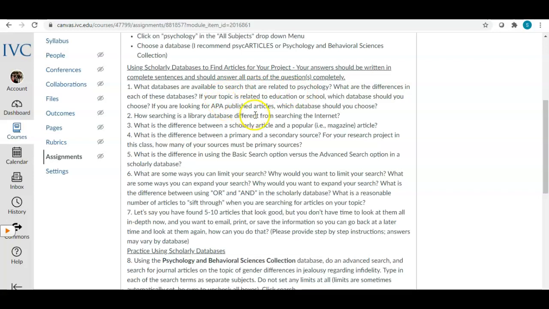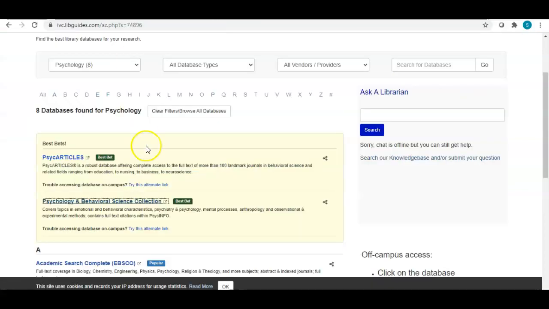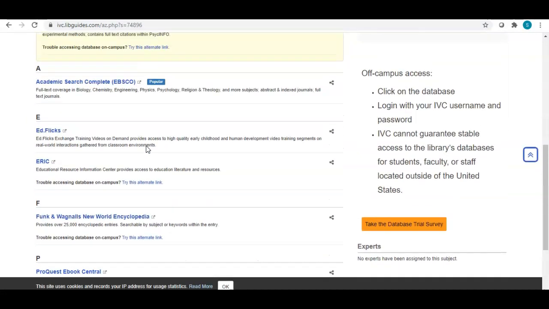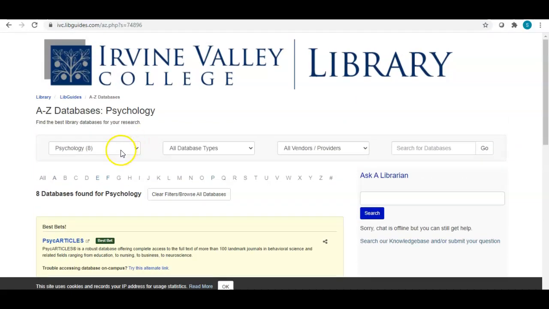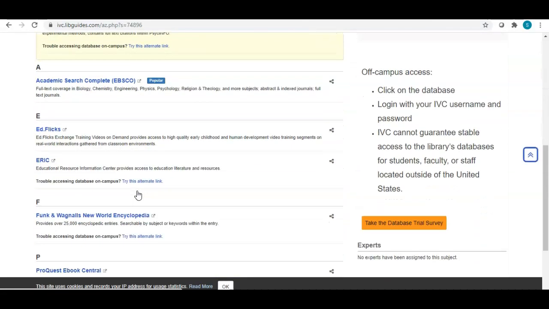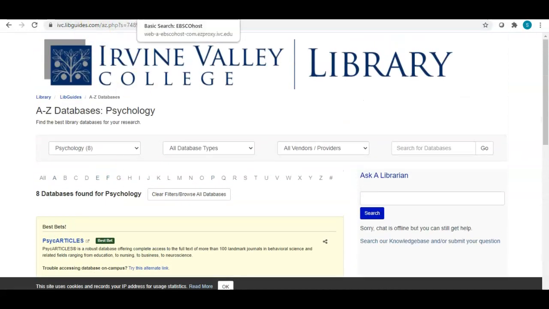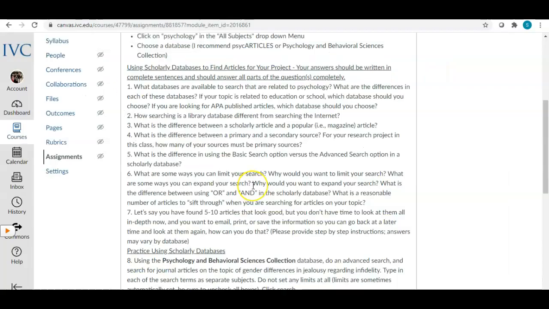What are the differences in each of these databases? So read through the descriptions of those databases. So let's go back for just a second. So you can see, okay, these are the 8 databases that are related to psychology when we choose psychology. Read through each of these and kind of get an idea of what each of them focuses on, and give a brief explanation of what those databases are, and what the differences are.